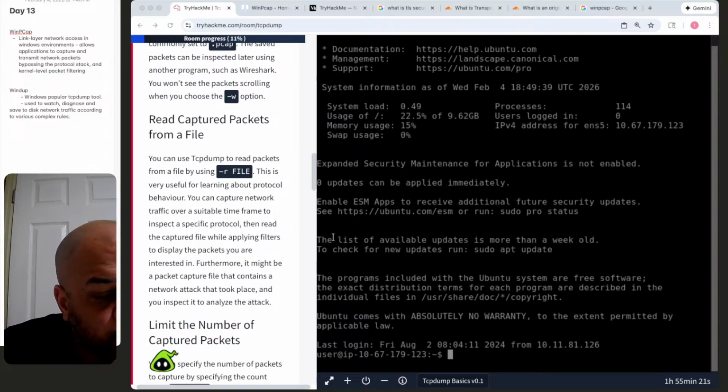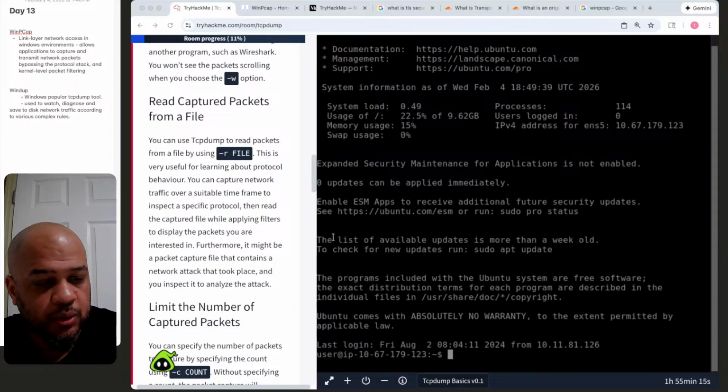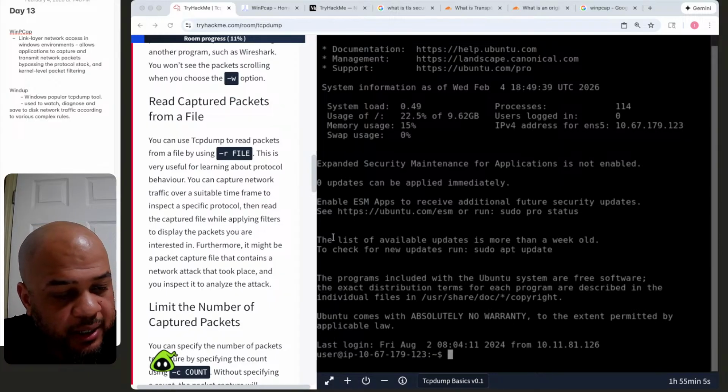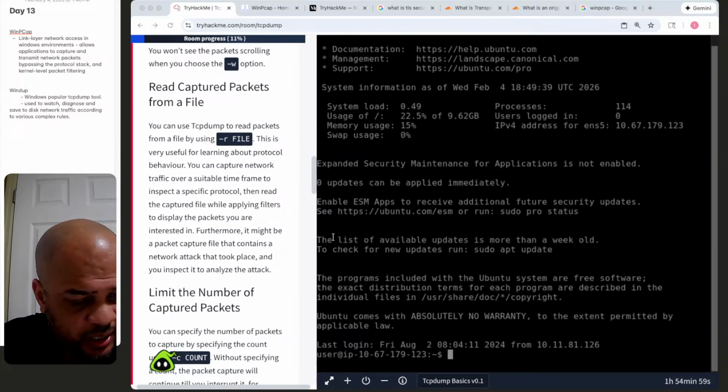This is very useful for learning about protocol behavior. You can capture network traffic for a suitable time frame to inspect a specific protocol, then read the capture file while applying filters to display the packets you are interested in. Furthermore, it may be a packet capture file that contains a network attack that took place, and you inspect it to analyze the attack.